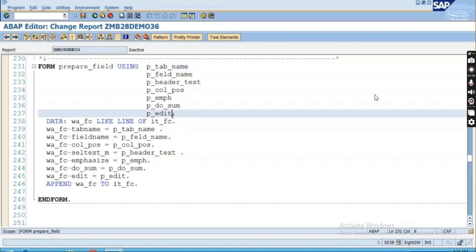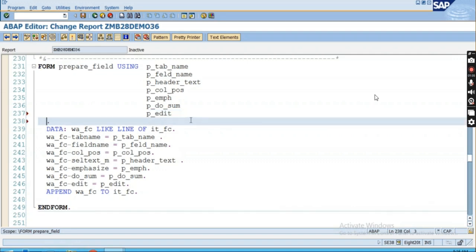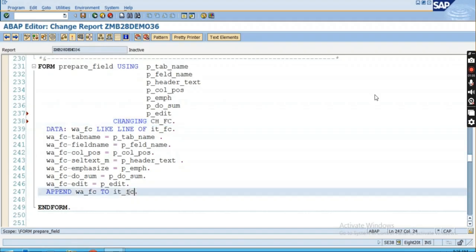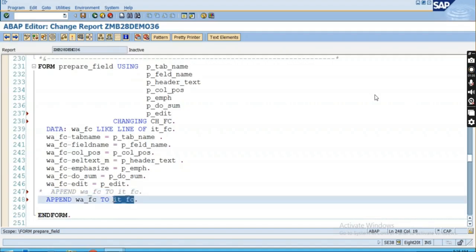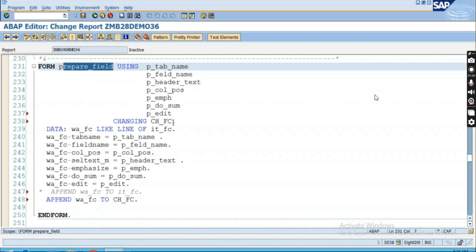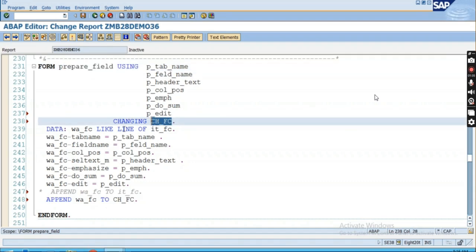So what I will do is create one more parameter over here, a changing parameter, and here I will use ch_fc to populate the data. That's it. I will use this ch_fc instead of this one. And the ch_fc value I will get back in that main program.